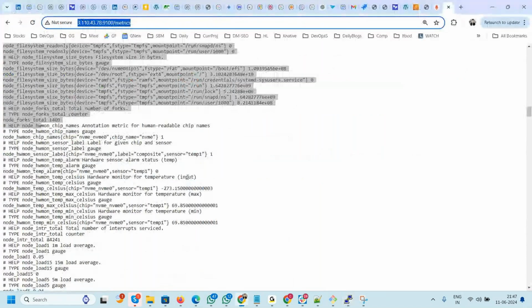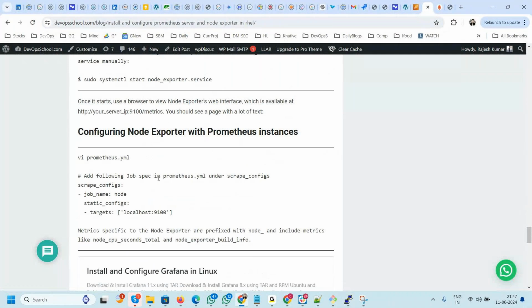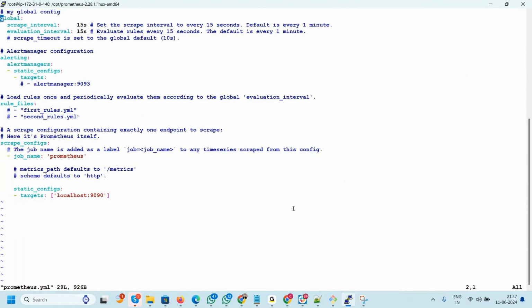So again, if you go a little bit down, there are so many tutorials. I'm not complicating this. You have to add a scrape configuration. Now job name can be anything, but this one should be the right IP address and port number, because I'm running both on the same machine. It's safe to run this. So let me open up a file, vi prometheus.yaml, and go to the configurations.